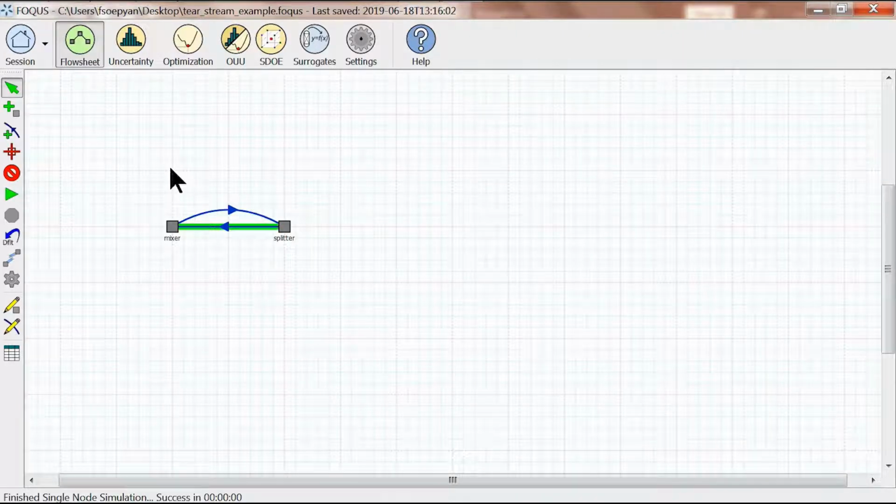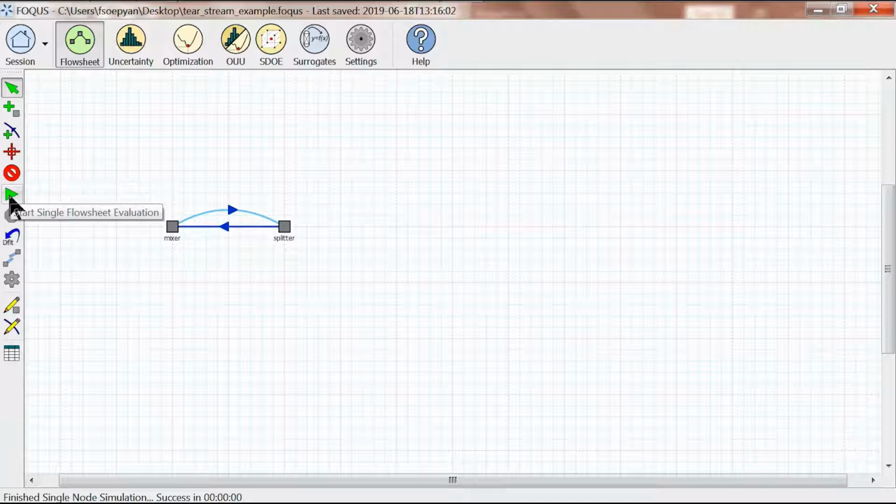So what we're going to do next is click this button right here to determine the tear streams. And as you can see, this arrow got changed from a dark blue to a lighter blue. What a tear stream does is it will determine which node to run first, and in this case, the splitter node is actually going to be run first whenever we click this green button to run the entire flowsheet. And this tear stream also determines if we have convergence in the solution generated by this flowsheet.